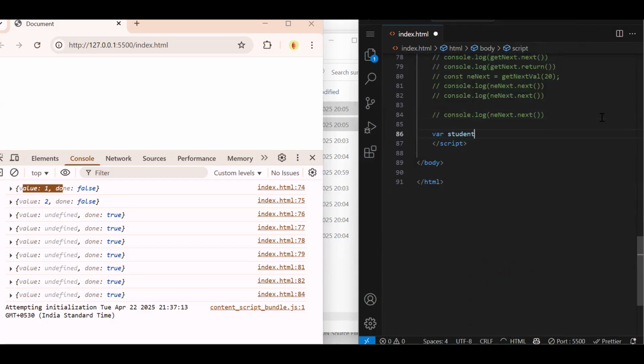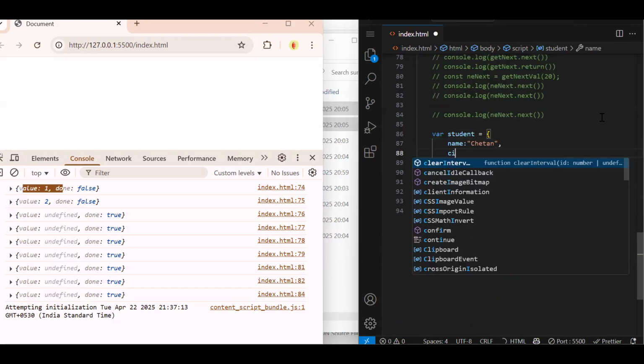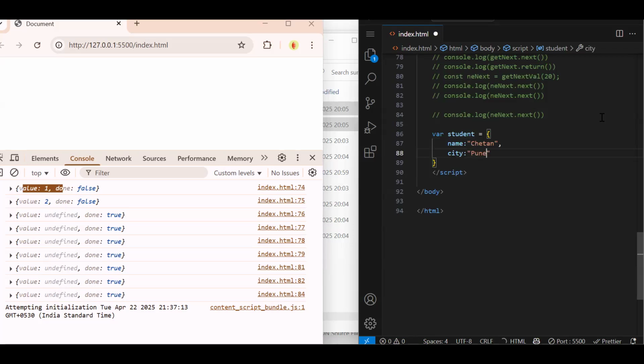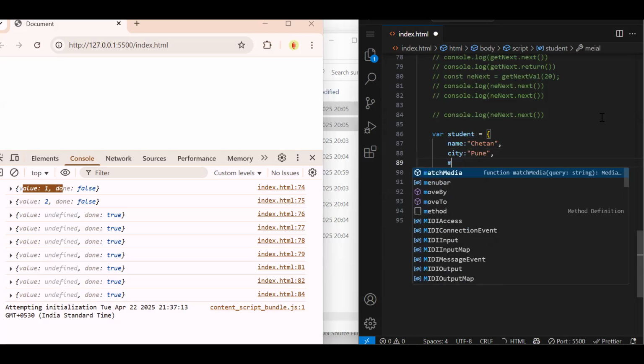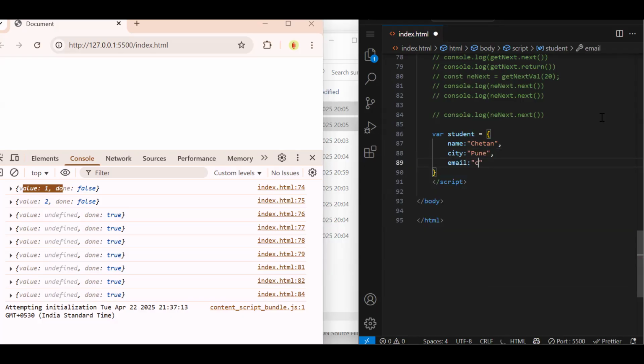Let's say we create an object student equal to name: Chetan, city: Pune, email. Okay. What's the data type of student? Object. So an object has some methods. How do we access those methods? Let's say I ask you, I need the keys. How many keys do I have in the student object?